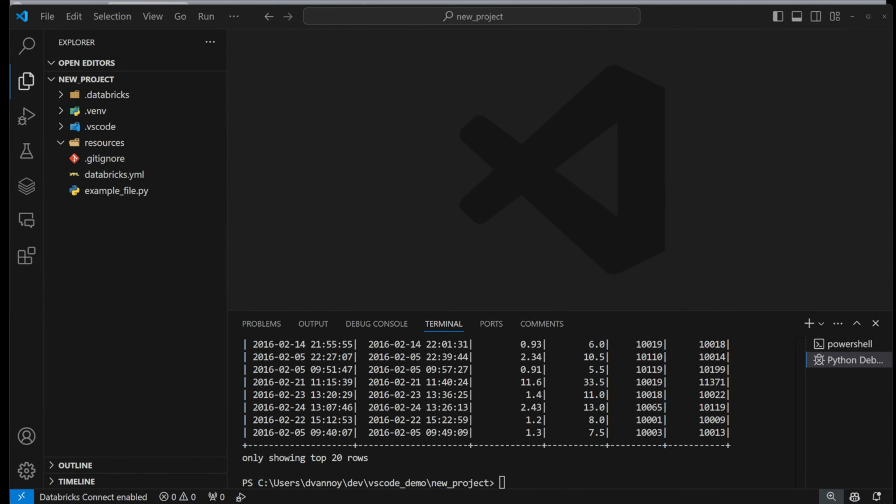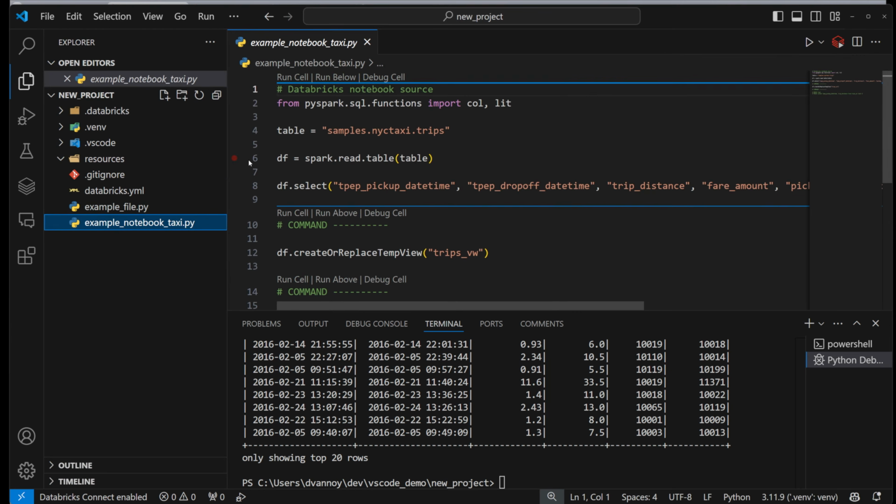Okay, so we've seen all the ways we can run a Python file. It's just slightly different for a notebook, so let's take a look at what that is like. I just copied in a Databricks notebook. Let's take a look at it. Quick thing you'll notice is that we now have these run cell options available. And the very first line of a Databricks notebook file when saved this way is going to look like this.